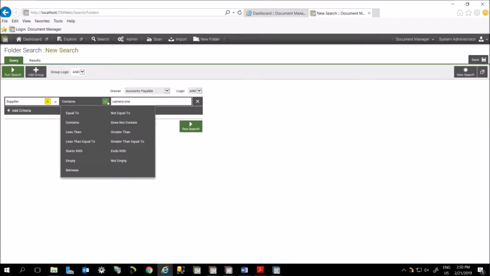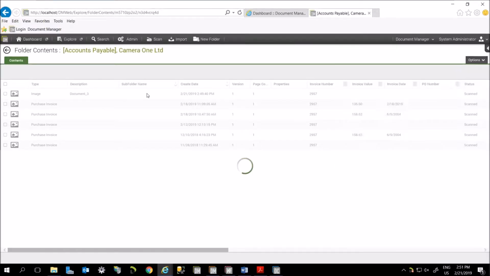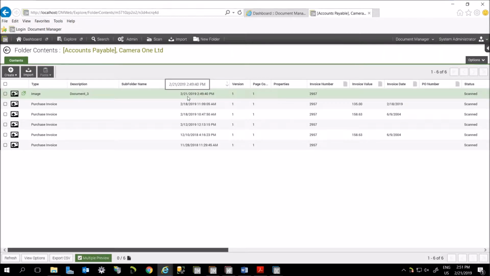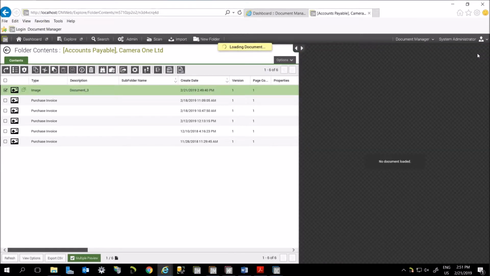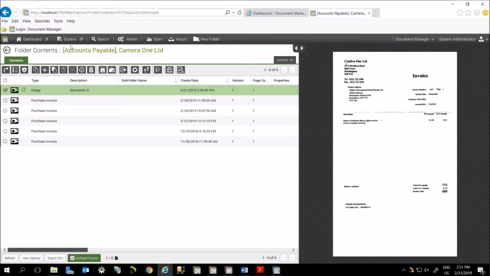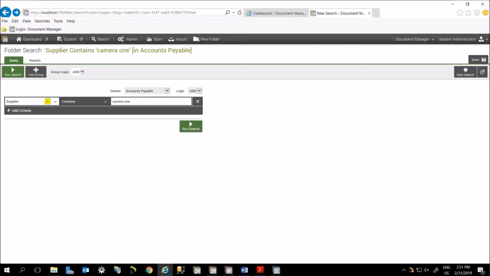We have a couple different ways of searching, so we can do an equal search where we have to spell the name out perfectly, or a contain search where it might be a hard supplier name, different kind of criteria here. So I'll just hit run search, and so I'm telling the system to show me all of my suppliers folders that contain camera 1. And as you can see, this is the invoice that we just scanned here a couple minutes ago.